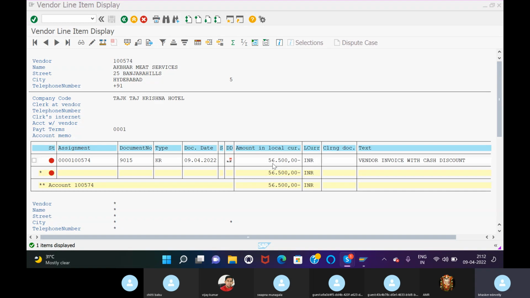Now I'm going to clear this payment today itself. So definitely we will get some discount. We need not pay 56,500; we will pay less than this amount. Now what is the T-code for payment? F dash. Anyone? Please.